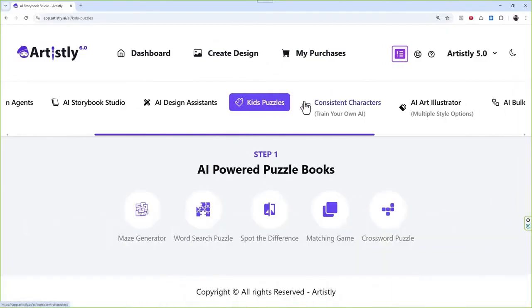When you click on it, you will see all the options like mazes, word search, spot the difference, matching game we have as well, and a crossword as well. We are working on more. I will keep you updated as we get more categories like dot to dot and find hidden objects, I spy kind of puzzles, right? But for now, we have these five.